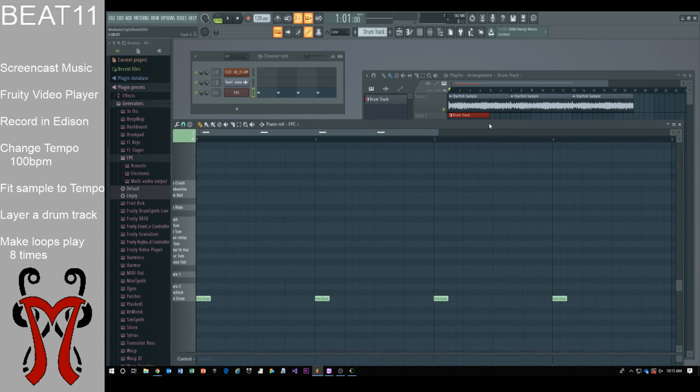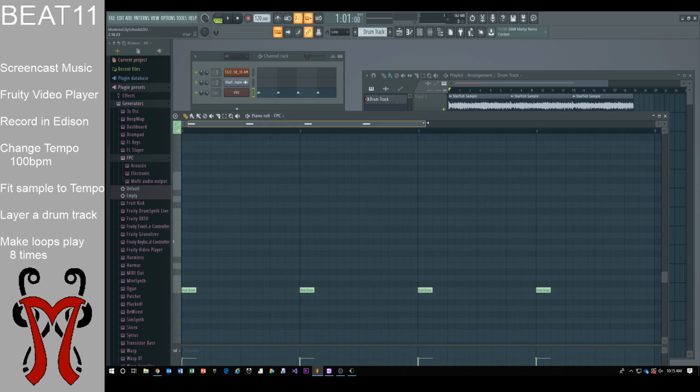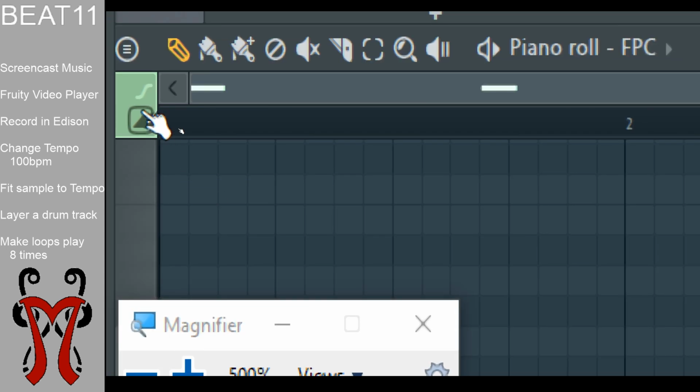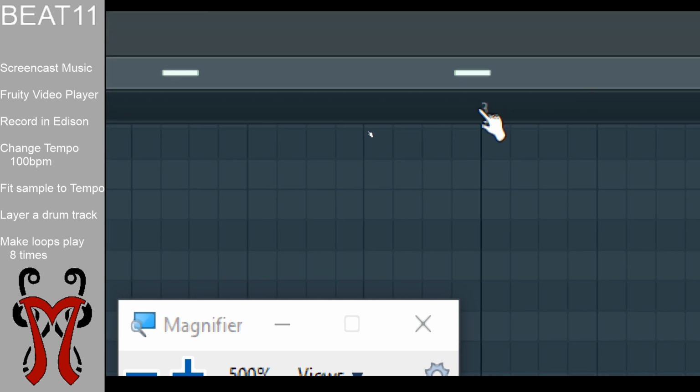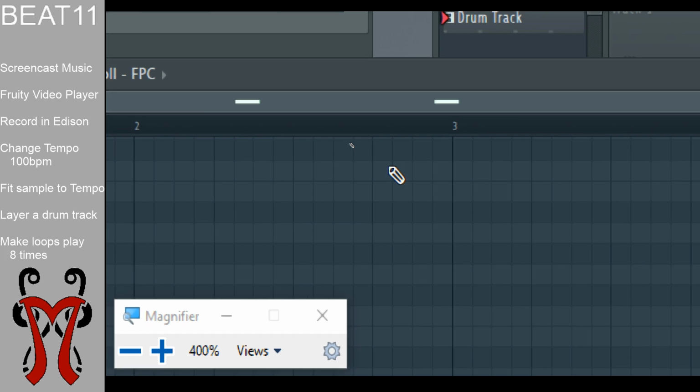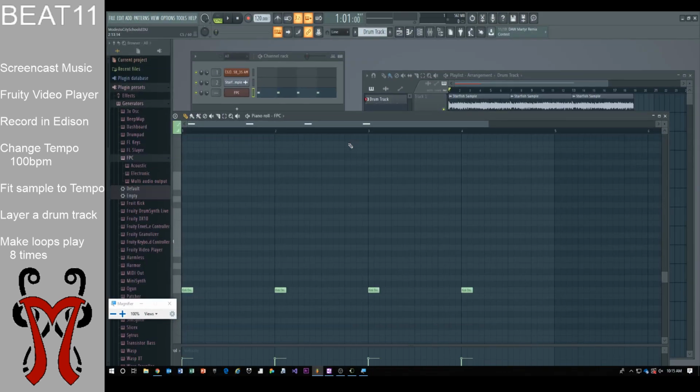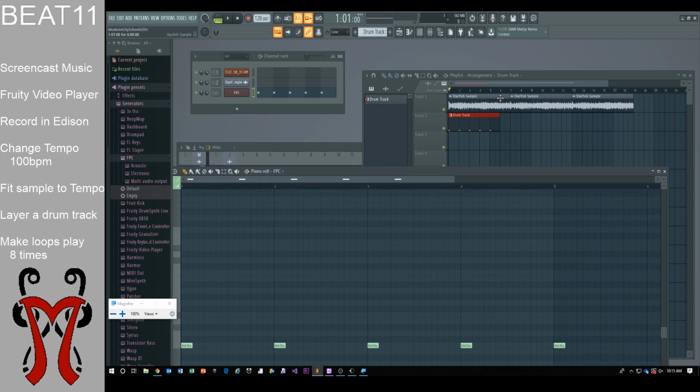I'm just putting kicks down. I'm putting them down at the beginning of every one of these numbers that you see up on the top. Right now in the piano roll, you can see there's number 1, 2, 3, and so on. These are all the bars of this particular pattern. The way that I have my sample set up, it lasts 6 bars. There's 6 bars for every time this sample restarts.